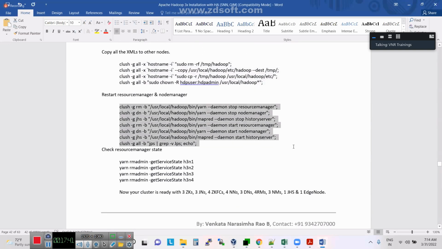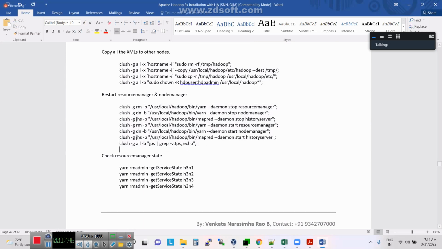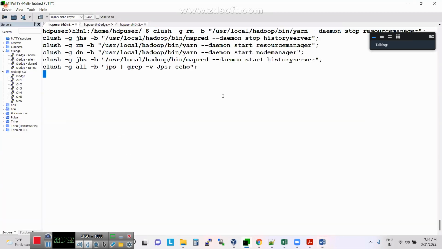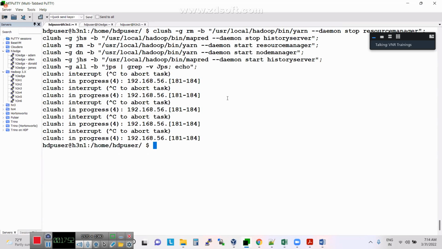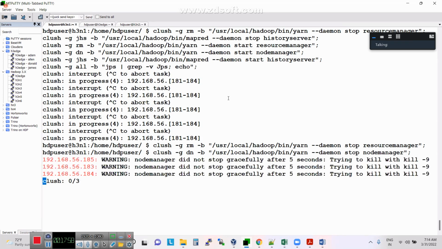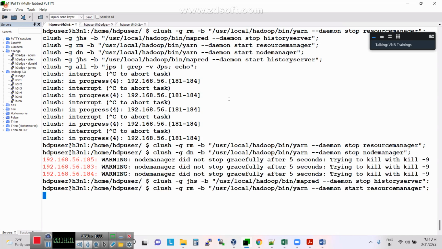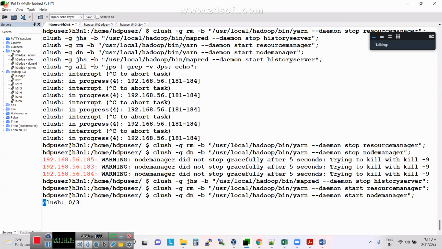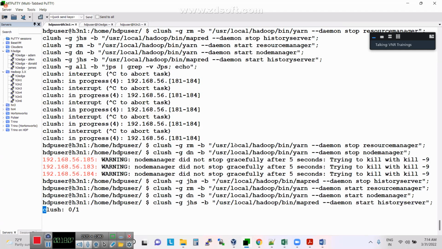Now I am stopping the processing layer and starting the processing layer. So I'm stopping the complete RM, node managers, then history servers. Then I'm starting the resource managers now. Now it should start four resource managers.